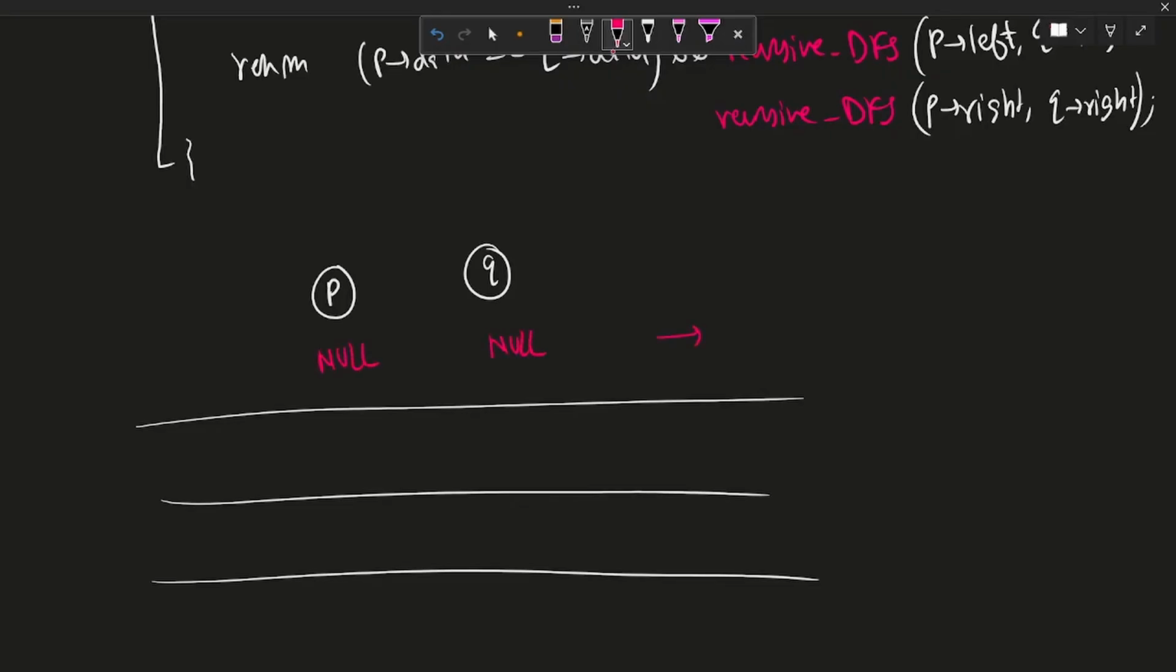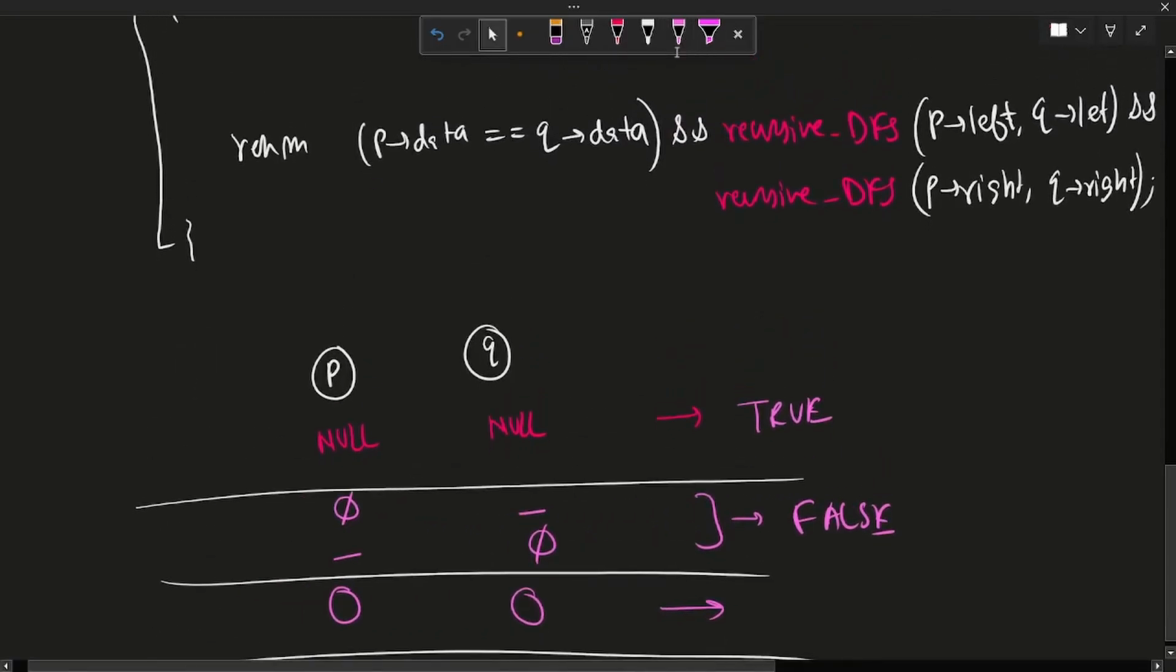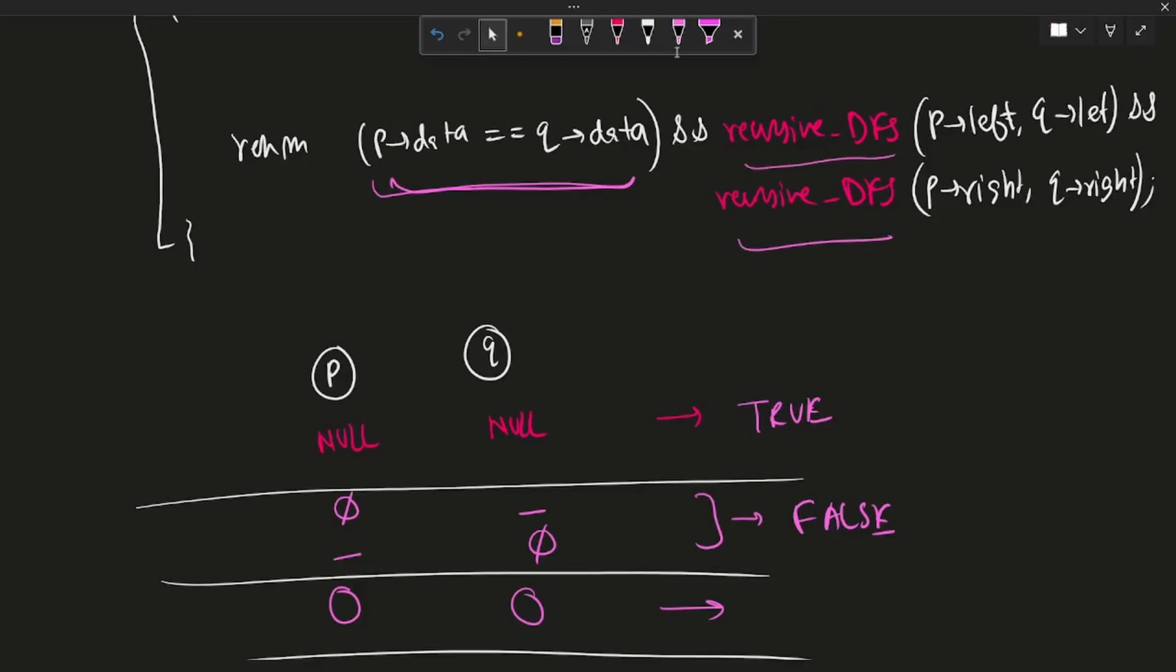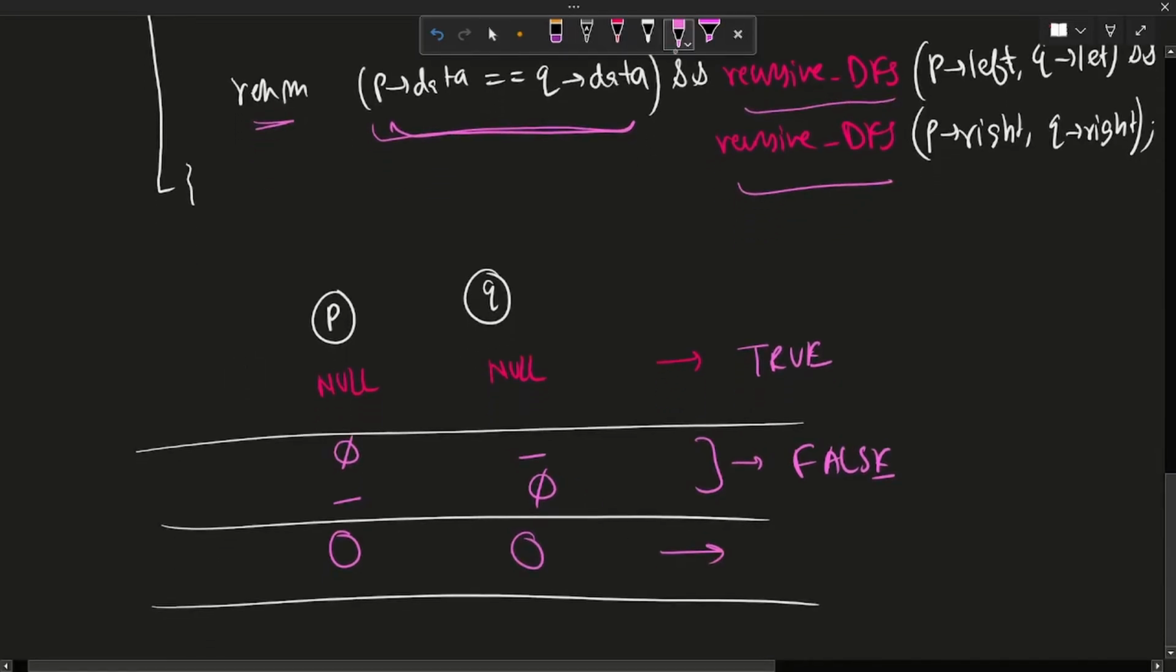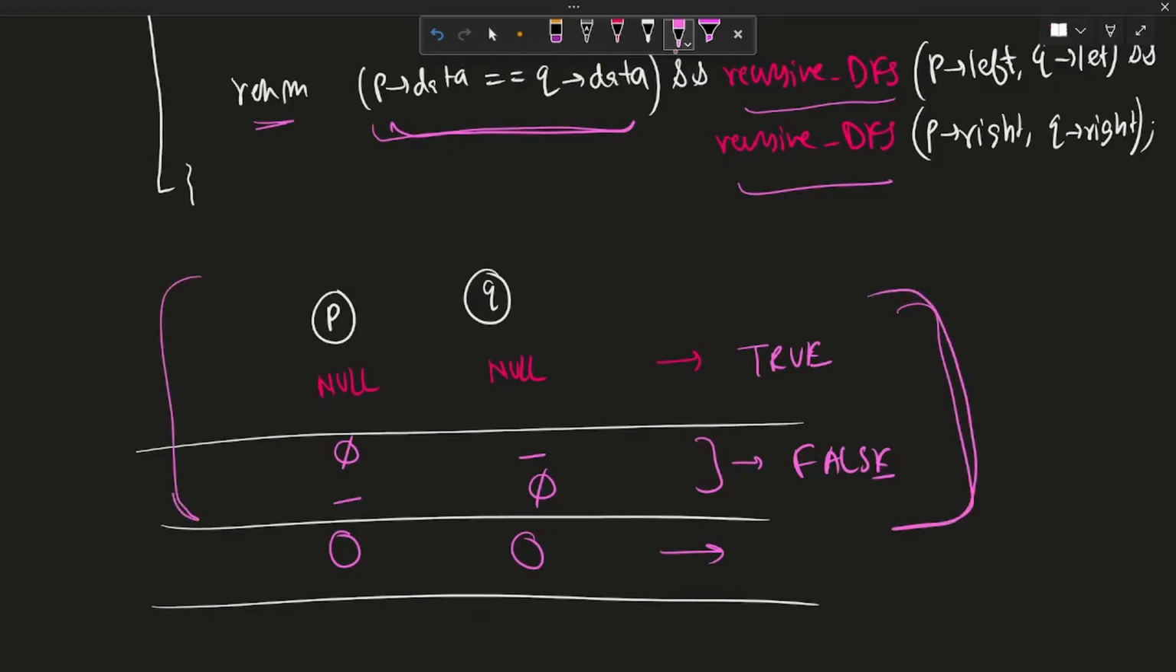And if this happens, we have to return true. So we'll simply return true because both of the trees will be identical. Second condition would be either p is null and q is not null, or p is not null and q is null, and in both of these cases we have to return false. And the other case could be if both of them are not null, then we have to check in the return condition. If both of these conditions are true, we'll return true, right? We'll check for the left subtree and right subtree, and then we'll return true. So basically combining these steps, we'll write the base condition.